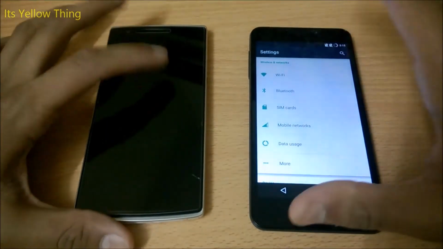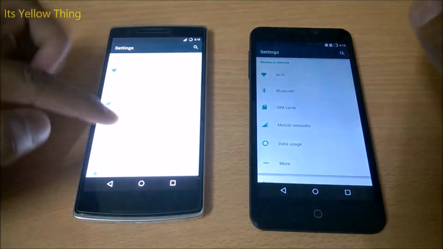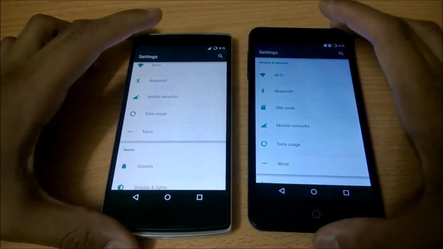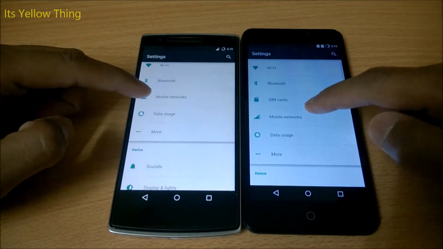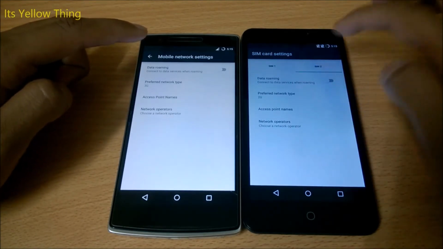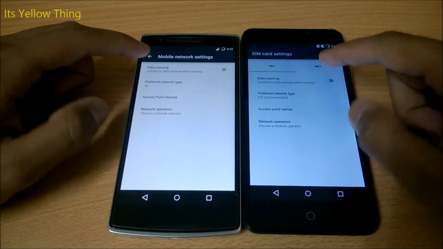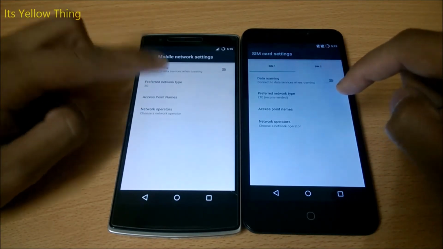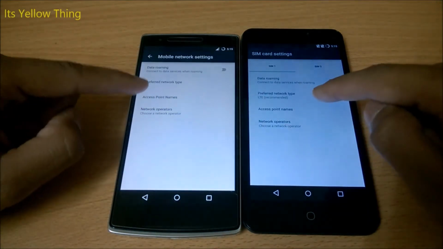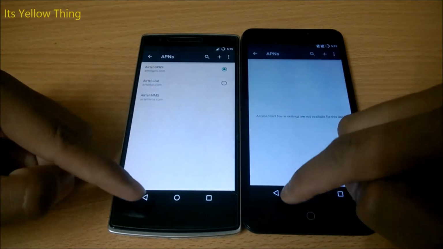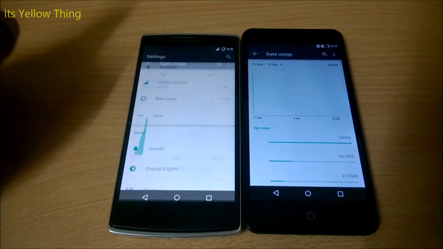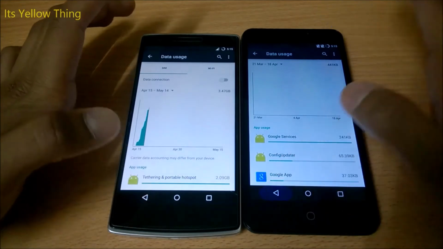The OnePlus One is a single SIM device, so of course it would not have this feature to change these settings. Moving on, we have the mobile network here. You can choose what you want to change in SIM 1 and SIM 2, while the features per SIM are almost the same. Both phones are LTE compatible, and you can have the access point names done here. Nothing much changes here. Also, we have the data usage feature in both of them, the same.